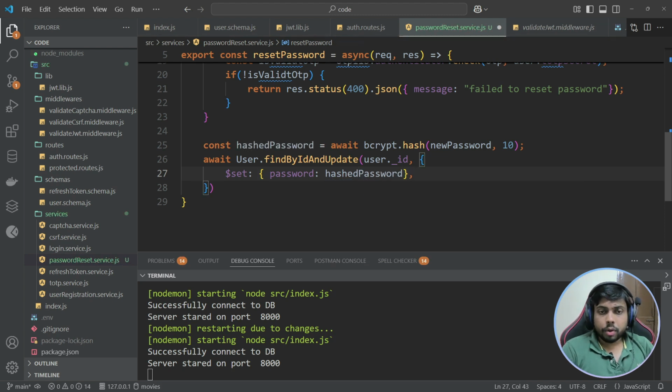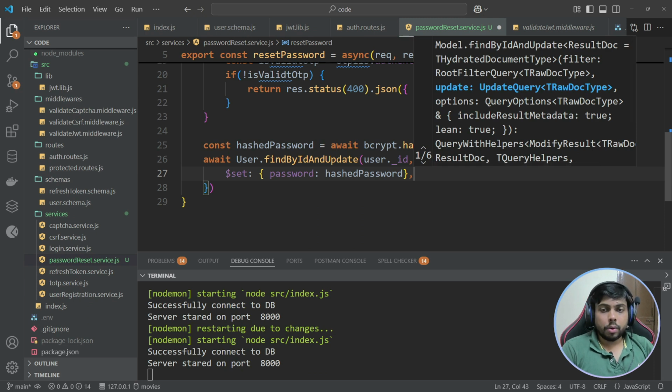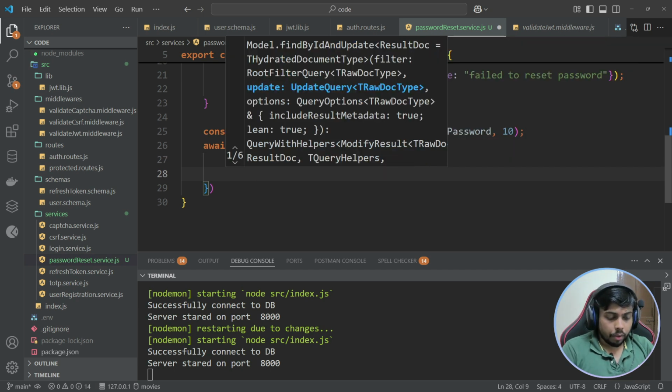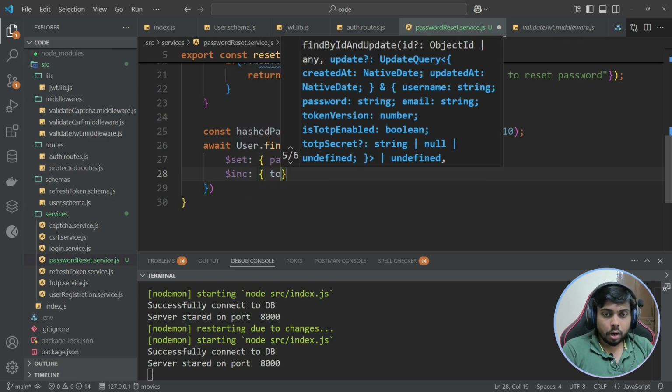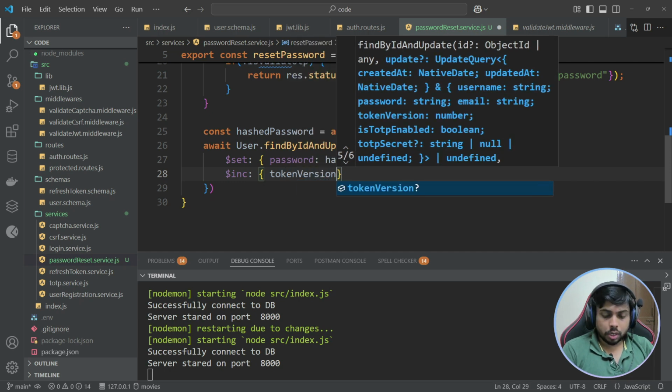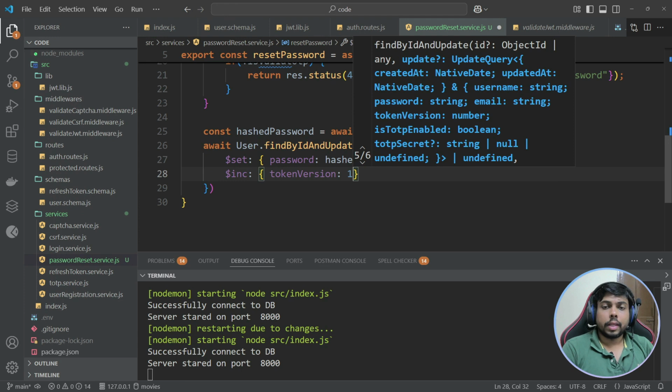And what else we have to do? Remember, when we are doing password reset, we have to increment the refresh token version, so that the old refresh tokens that were generated previously become invalid. So I will say $inc, increment token version by how much, by 1. That means it is not saying update it to 1, it is saying update by 1. If it is 2, make it 3, if it is 3, make it 4, and so on.